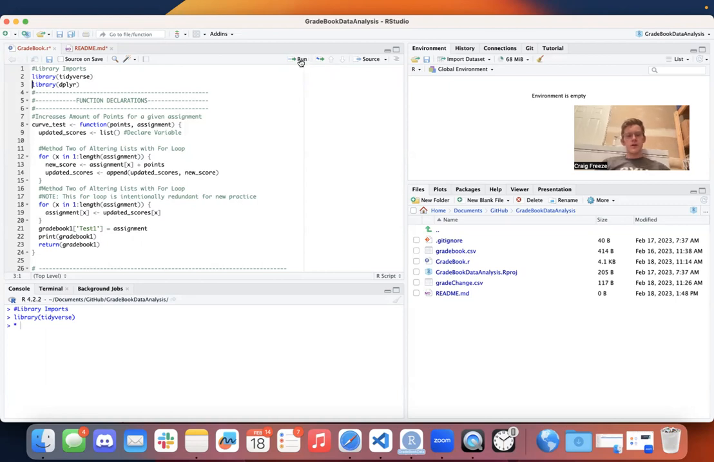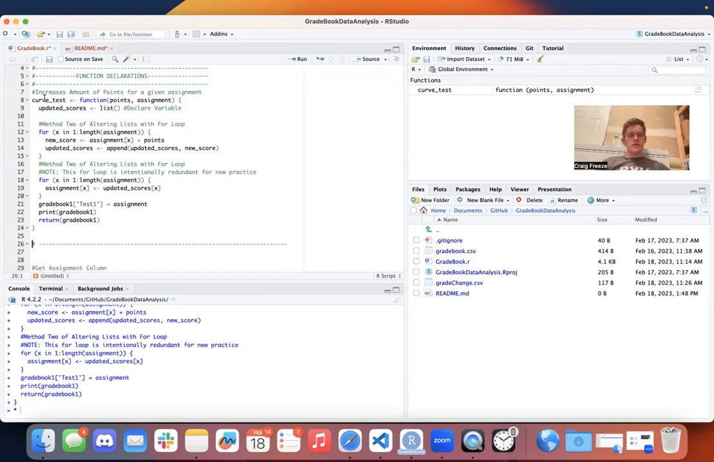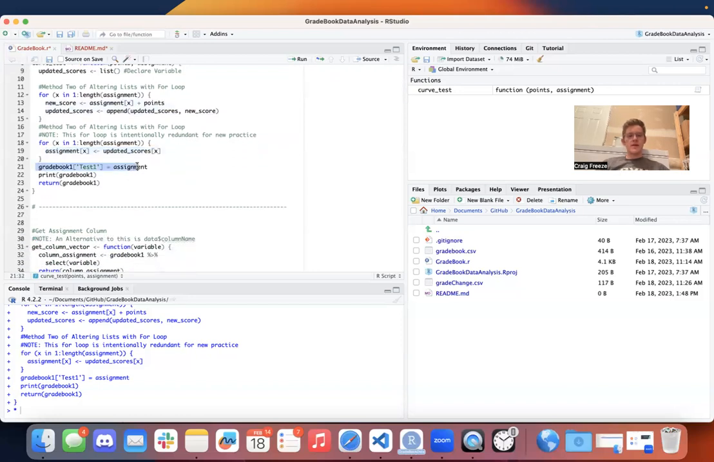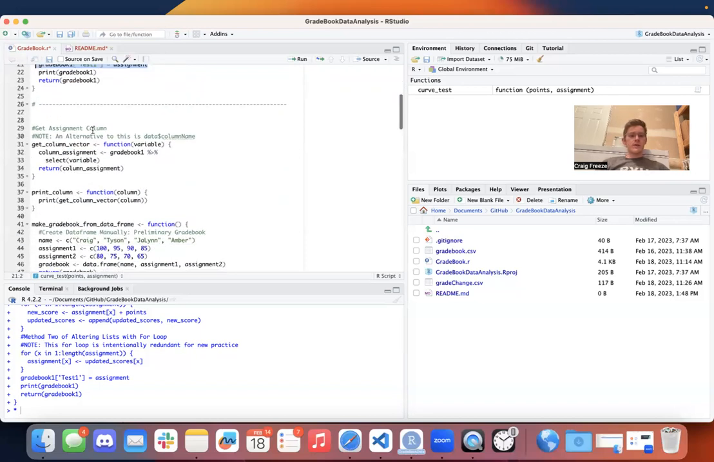And so tidyverse helps to use normal language in outputting for data analysis, and dplyr is within the tidyverse, making it so you can mutate and select different functions. And so the first thing here is we're creating a function called curve test. It has a for loop that uses two different ways of assigning values to a list, and then it assigns the output there into the score. And so we'll see that be run.